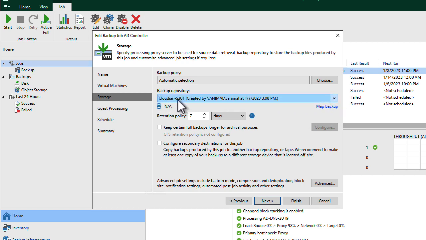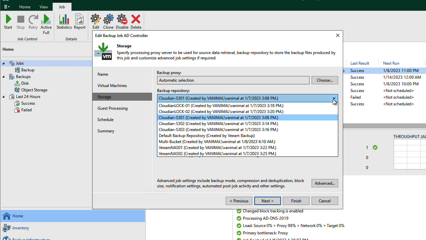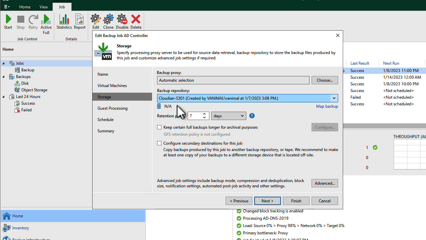You notice that this is an S3. Bingo, writing direct to object storage. Here's all my choices. Look at those individual Cloudian buckets that are there. They give us an option to go direct to object storage. No hop, no skip, no jump. Right to object storage from there. Okay, and we'll leave this as we found it. I can set my retention policy as I normally would.